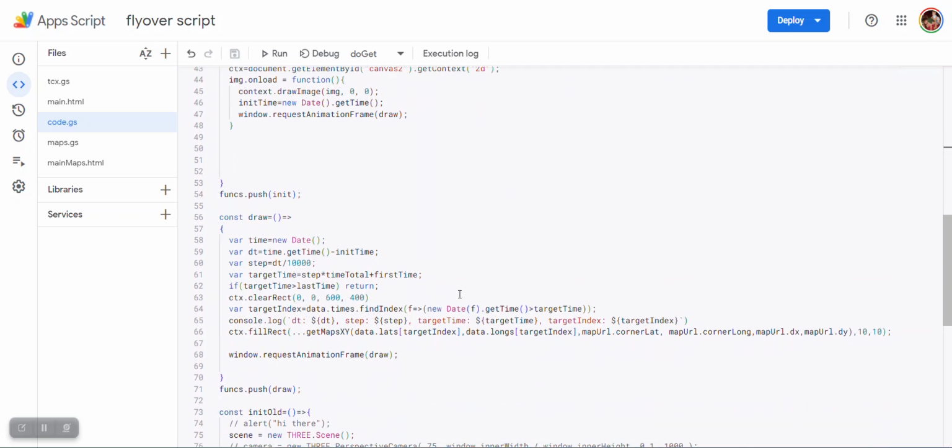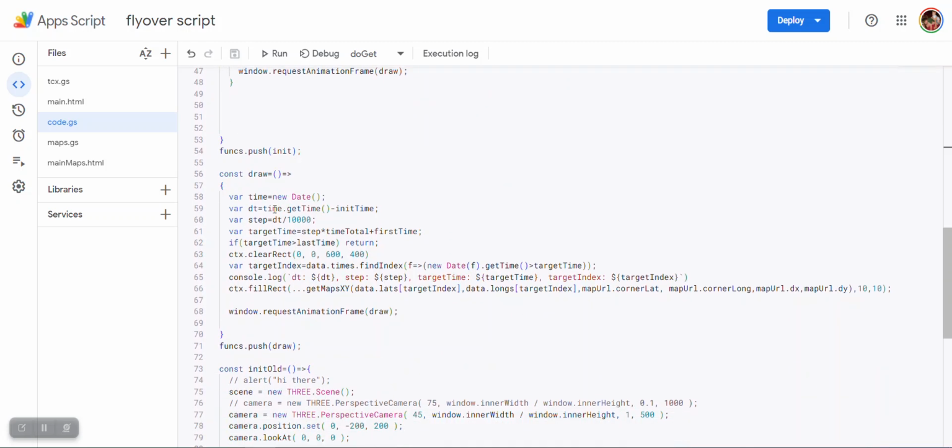Then I say, let's go animate. Then in draw, what it says is, give me the time right now, and see how much time has elapsed since we started the clock. Figure what percentage that is of 10 seconds. Then the target time we're looking for is that percentage, the step, times the total time plus the first time of the data set. So if the target time is greater than the last time, it means the animation needs to stop, so just return nothing. So this thing will just stop running.